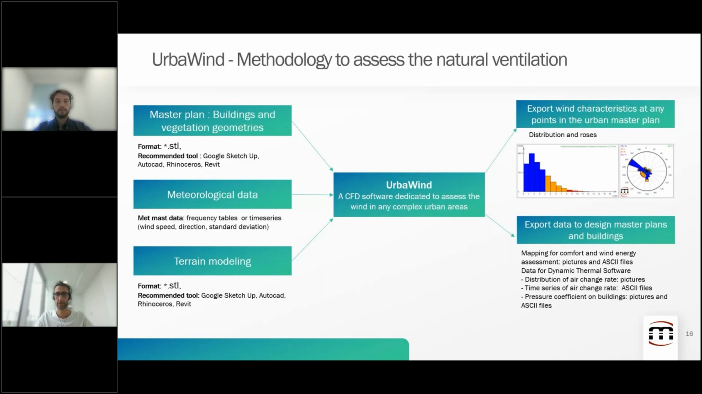So you run the simulation, and then you can export. You can visualize, so you can export JPEG or BMP, wind roses or air change rates. And you can also export time series of air change rates and pressure coefficient, also for each opening. So these are the outputs.